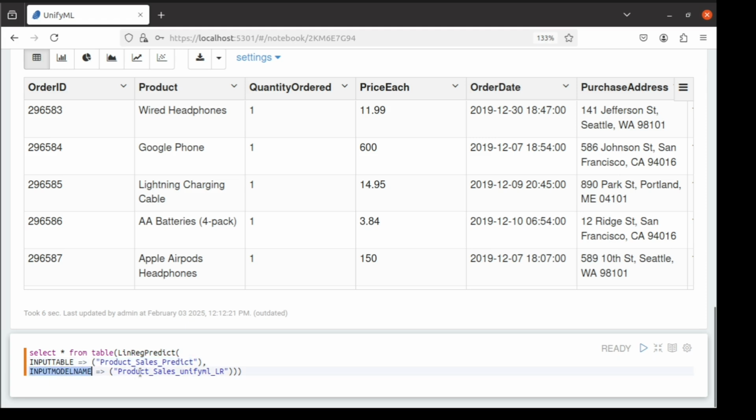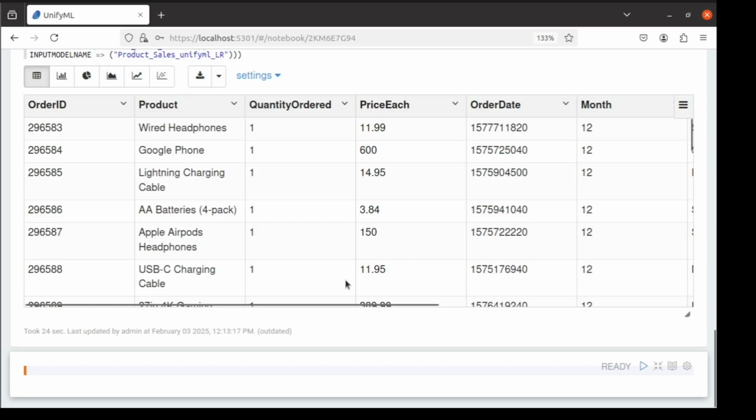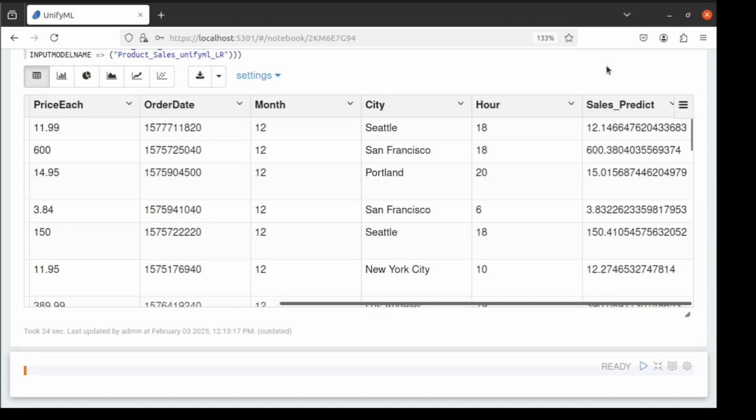To do this, we use the UnifyML predict function. Linear regression predict input table. Specify the required input table name. Input model name. Use the model name saved from the previous linear regression function. Run this query. This query will execute in the back end of our UnifyML server. This is the output of the UnifyML linear regression prediction. These are the input columns or feature columns, and the predicted sales column is the output.